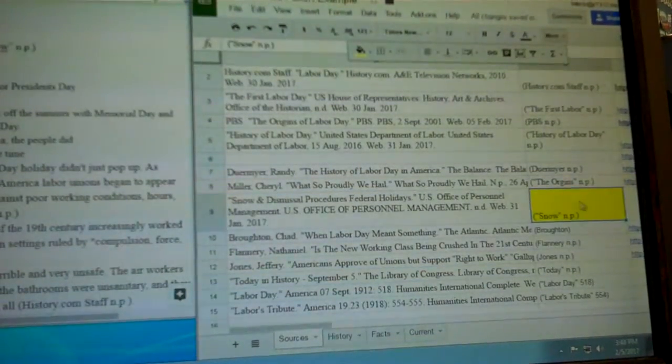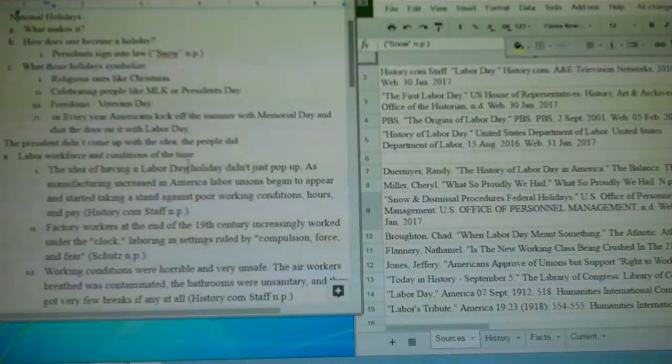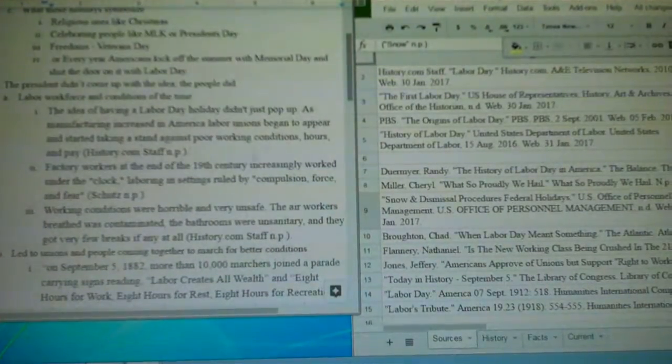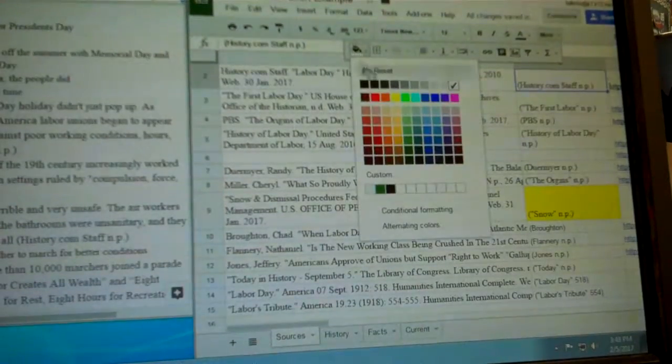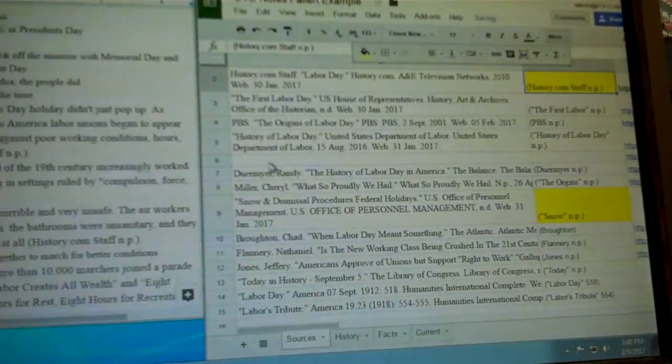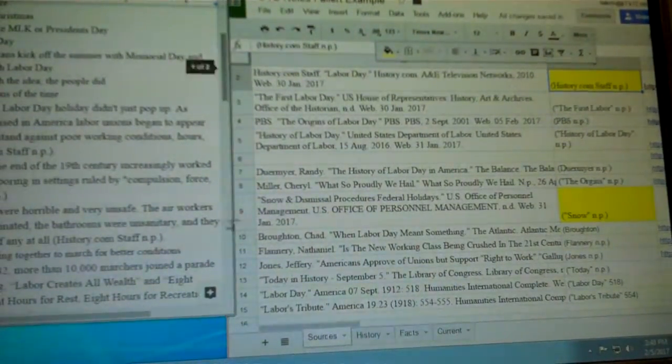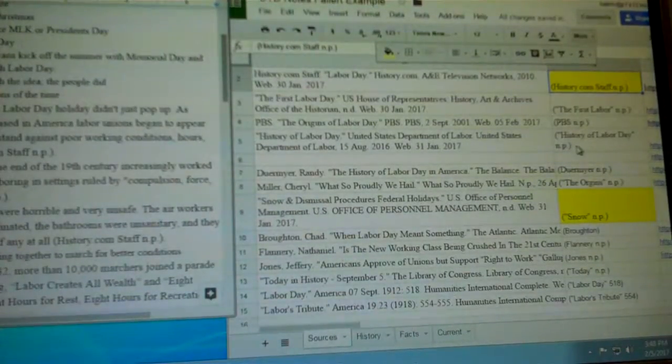Oh, where? So I use snow. And then I come back over here and I look a little bit more and I use the history.com staff, which is this one right here. So I'm going to highlight that one yellow. So I'm just going to keep going back and forth. I use the shoots.